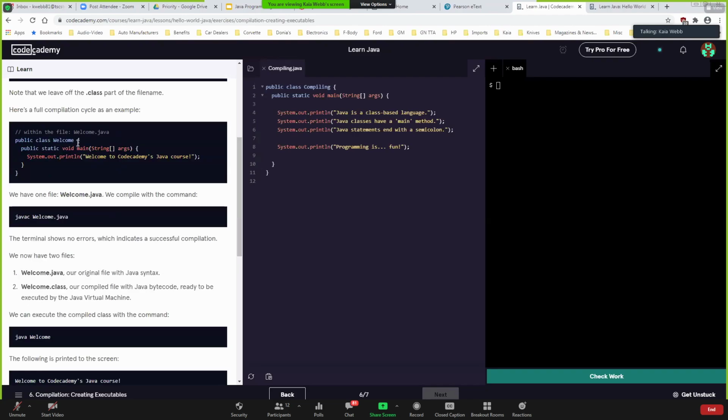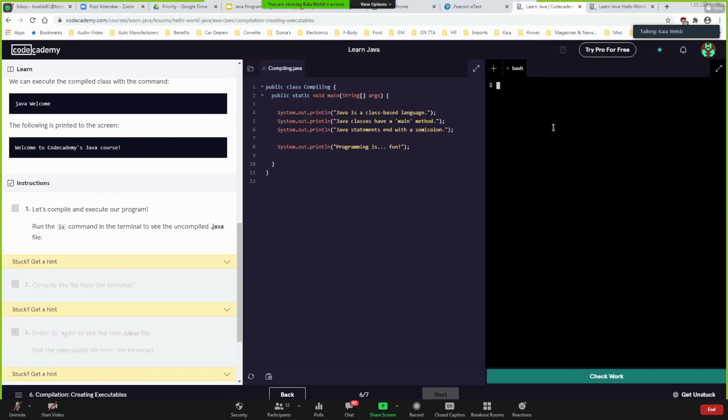So let's compile and run our program. And you do have to have the .java after this. Oh, okay, I did that wrong. See, this is what happens when you don't read instructions. So first, you're going to do the ls just to see the uncompiled thing, and you always want to click the check work. So now we're going to have to compile.